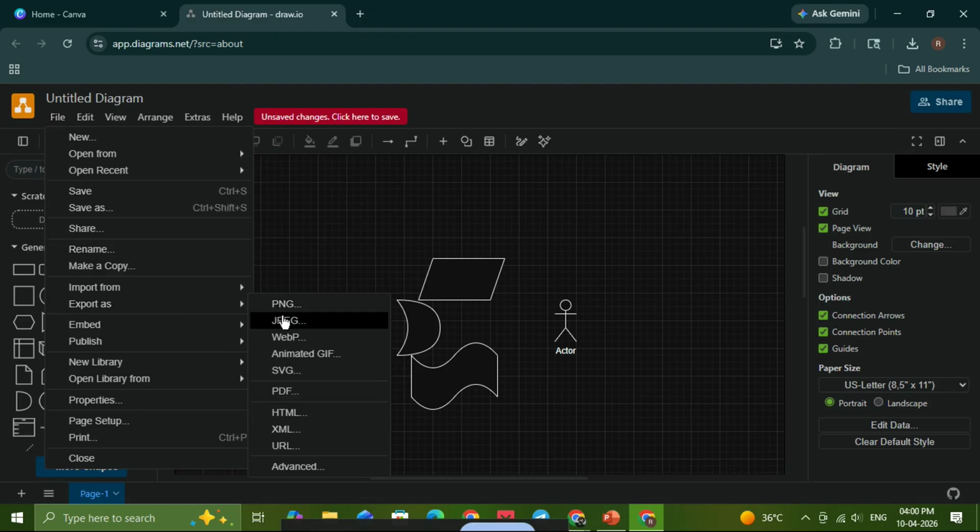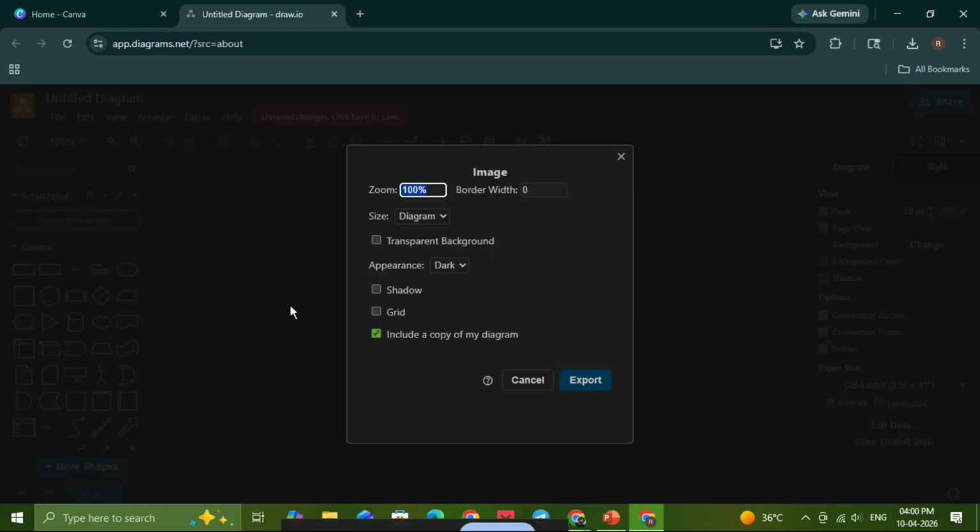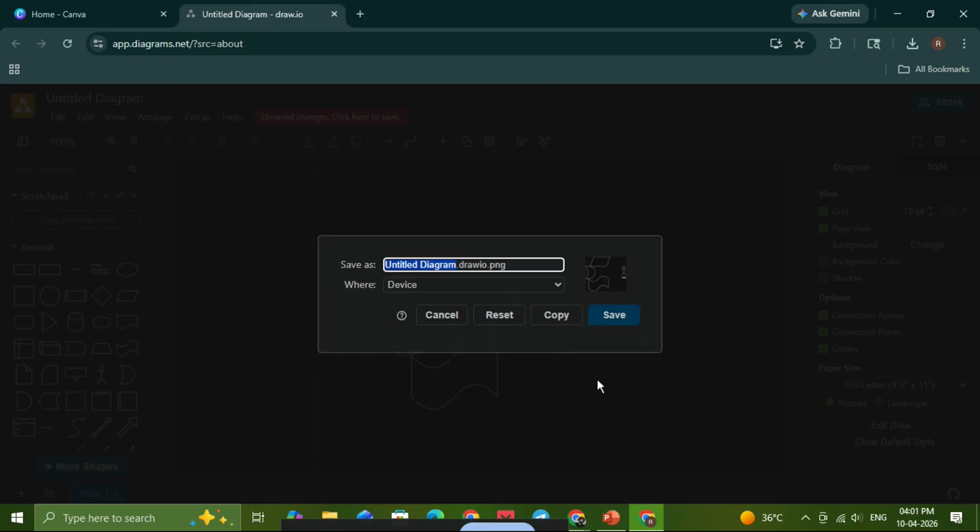Next, go to the top menu and click File, then choose Export As, and then select PNG or JPEG. In most cases, PNG is the better option because it usually gives you sharper quality and clearer text, especially if your diagram has a lot of labels, arrows, or fine details. JPEG can also work if you want a smaller file size, but PNG is generally the safer choice for presentation graphics.